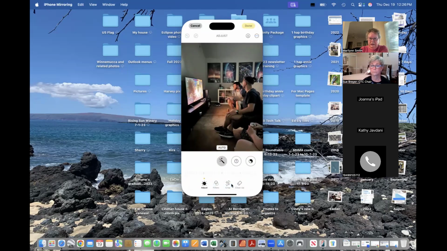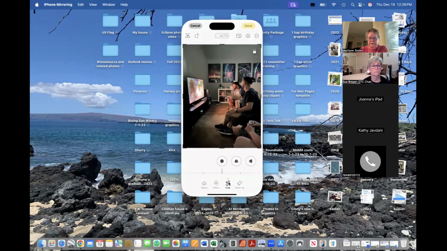Okay, what are the changes? Well, you can try them out. Auto adjust, I guess it's going to do it by itself. Filters, so I can see what else can be done. Or do I want to crop it? I'm going to move this back to the original. Do I want to crop it?